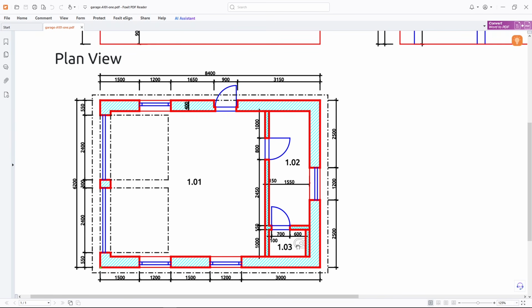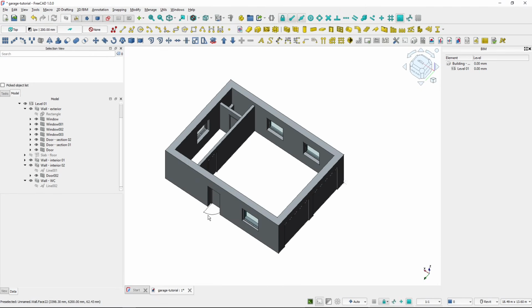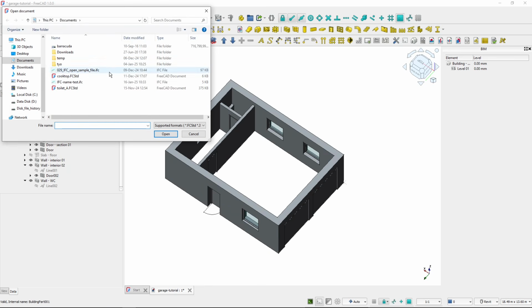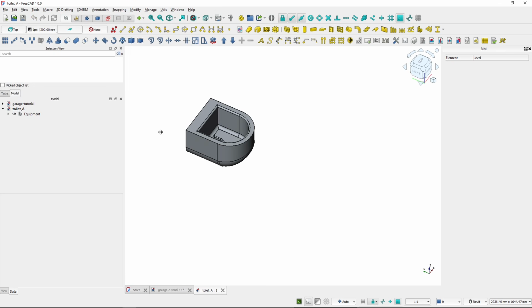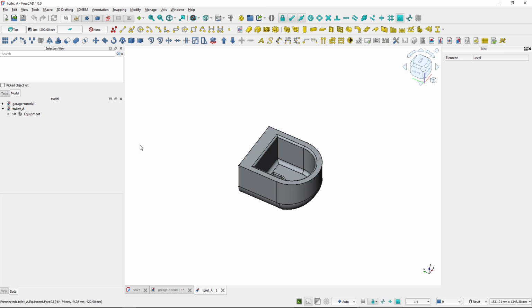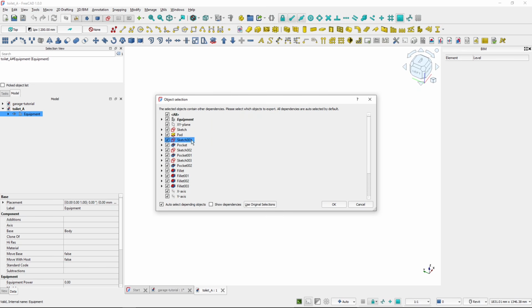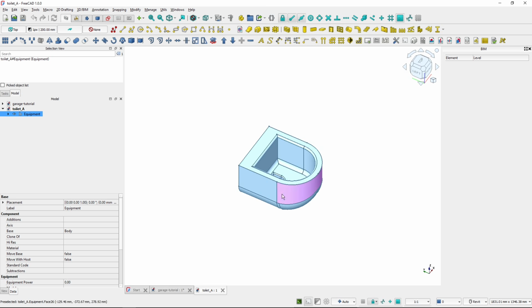I've got this 3D object created in a separate FreeCAD file, so I will open the file. You've got it available at the download that I got on my Ko-Fi page, and it's the toilet file. I will open it, and it's actually a very simple file with just this object, the toilet. So I will select it, and I will hit Ctrl C to copy the object. It's asking me which of these I want to select. I've got it all selected, so I will hit OK.